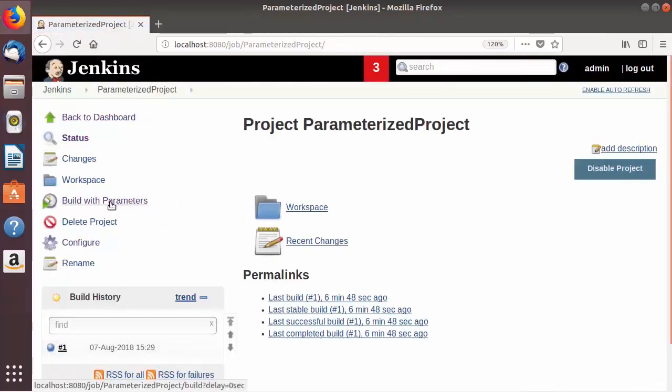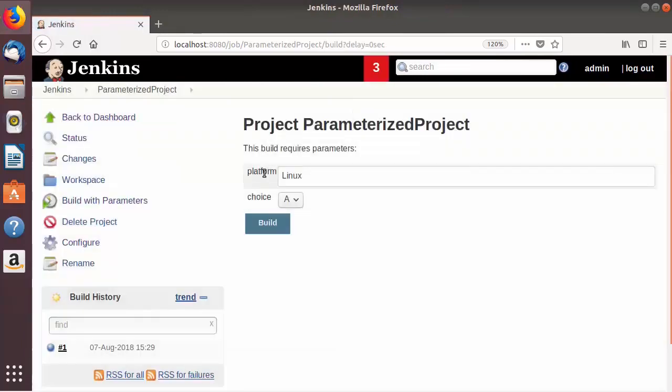And once again, I'm going to click on build with parameters, and you can see there are two parameters present now. One is the platform parameter, other is the choice parameter. So platform I will leave as Linux, and the choice I will just choose D here.